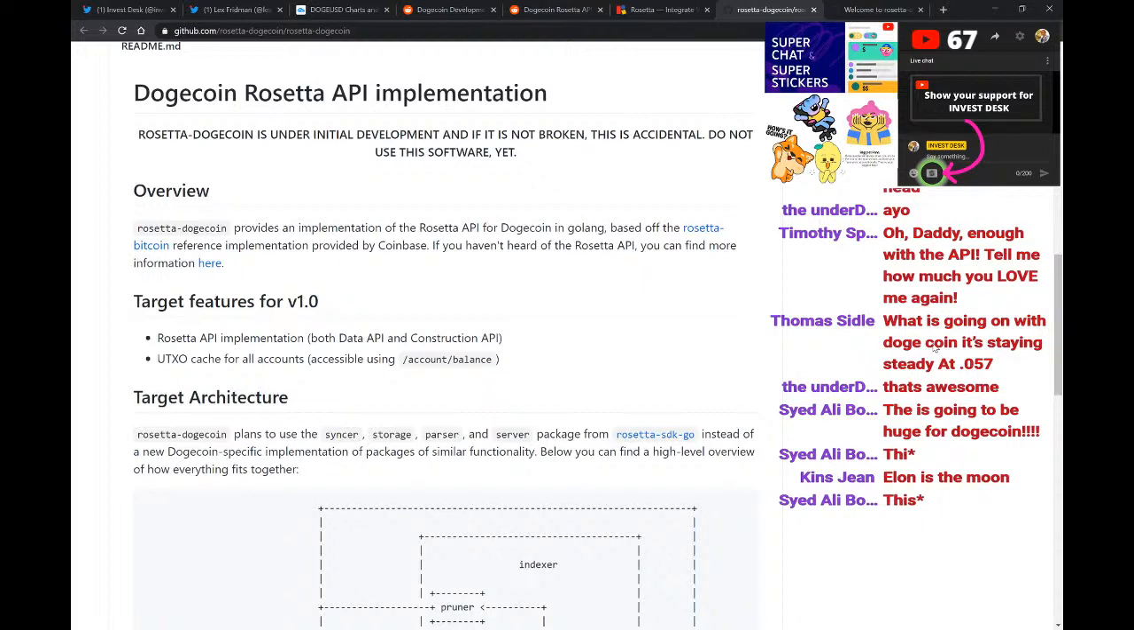But this is huge, and what this does, let me pull this up again. Here it is. Right here, Dogecoin Rosetta API implementation, right?